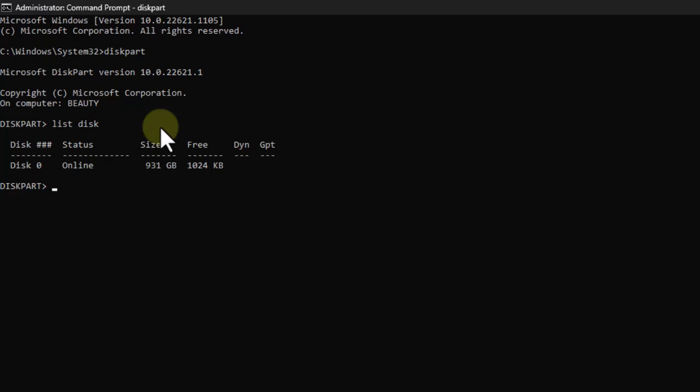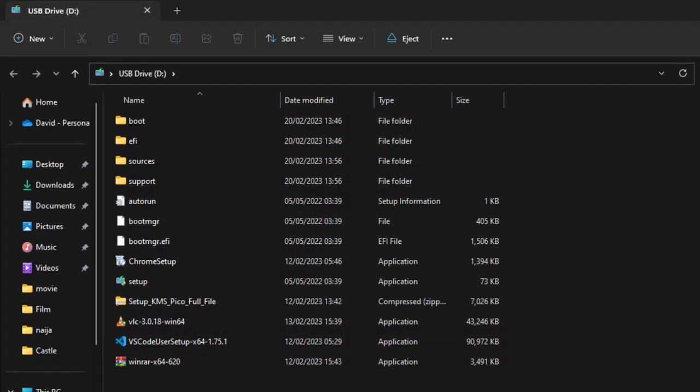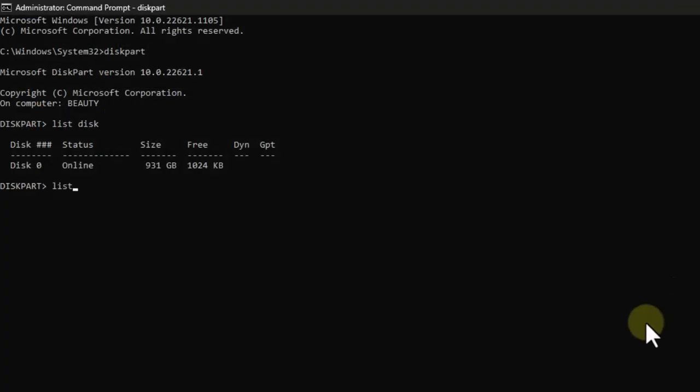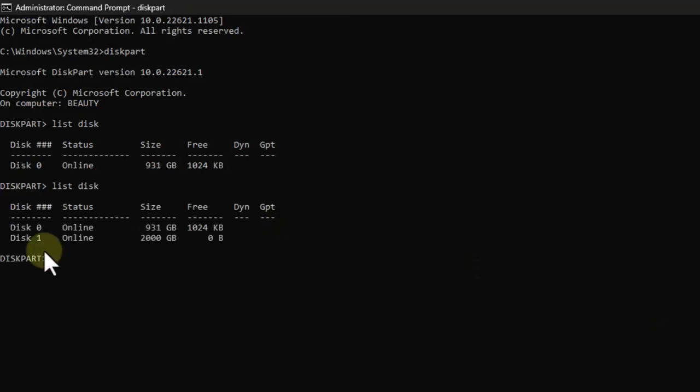Now I'll just connect the flash in. So it's connected. So I'll just do list disk. So you can see we have 2 drives here now. We have the 1 terabyte and the 2 terabyte flash. Now for us to format, we need to select the flash we want to format. So all you need to do is to write select disk. Now what's the name of the disk? You can see we have disk 0 here and we have disk 1 here.